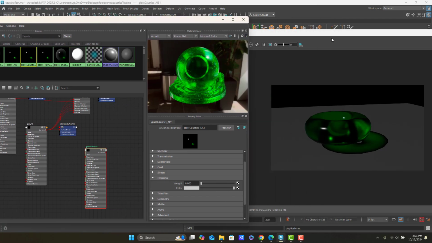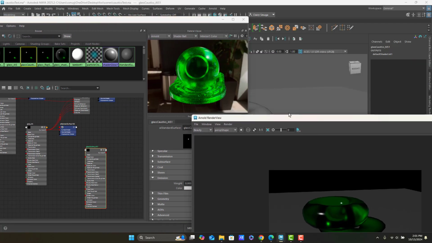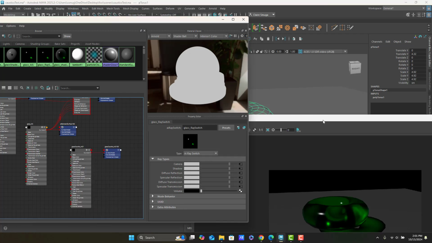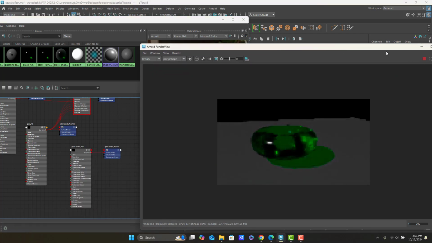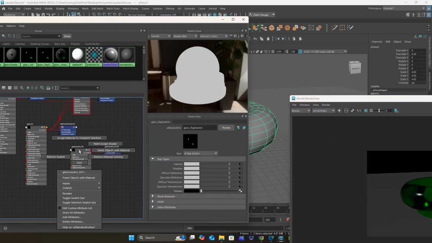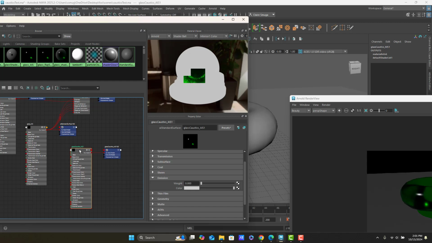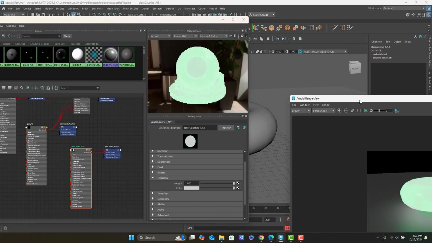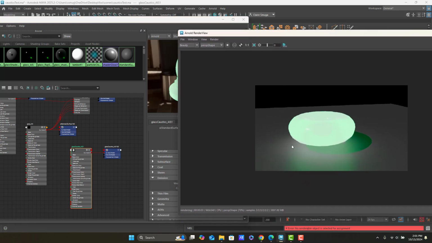Now let me just take my torus. Let's assign this right here, and we'll start that render running again. Did I not assign you? No, I didn't, did I? Okay, let's turn emission on. And now you can see that I've got a nice little glow happening here.